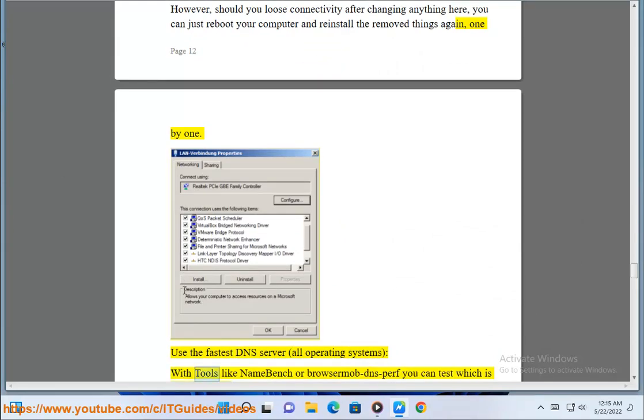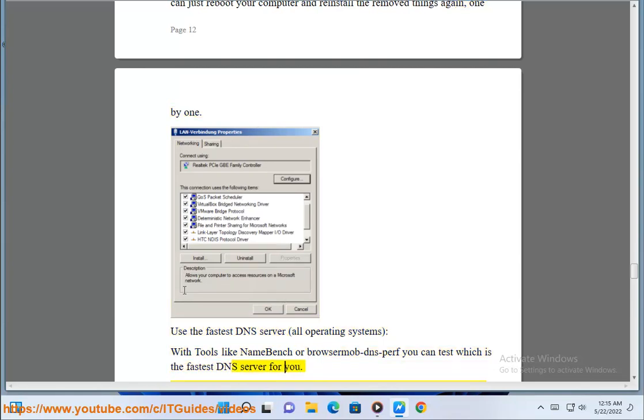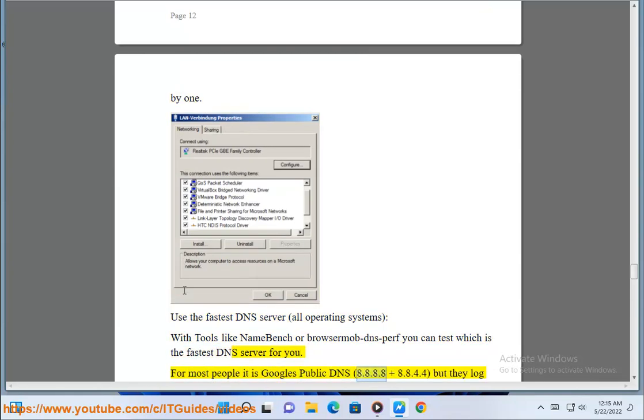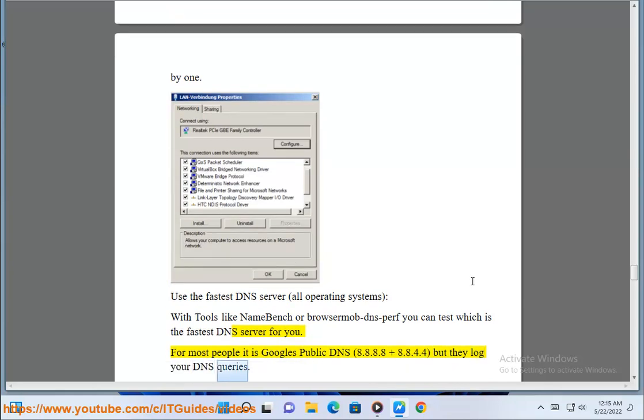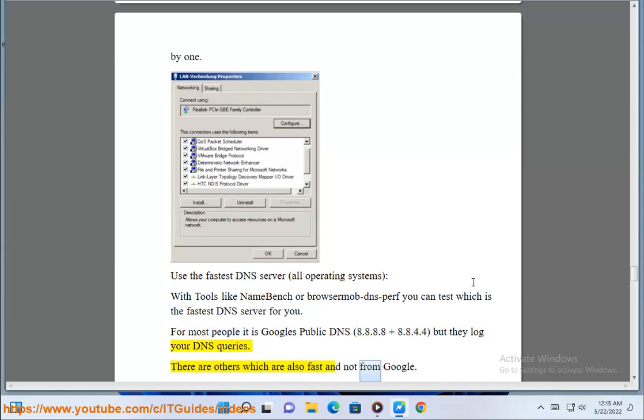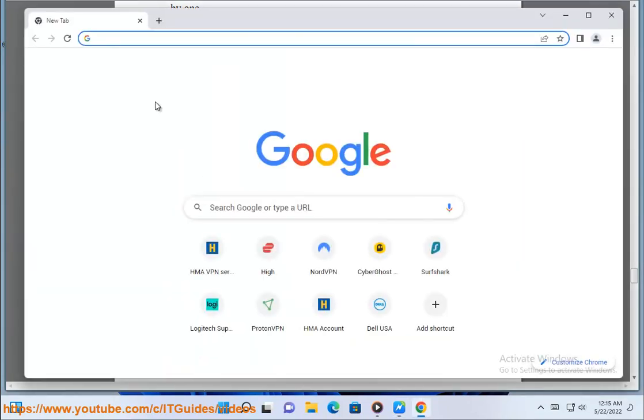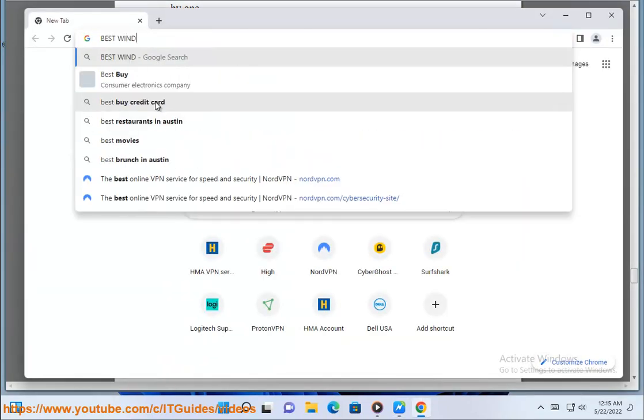Use the fastest DNS server. On all operating systems, with tools like Namebench or BrowserMob DNS Perf, you can test which is the fastest DNS server for you. For most people it is Google's public DNS, 8.8.8.8 plus 8.8.4.4, but they log your DNS queries. There are others which are also fast and not from Google. How to change your DNS settings, see the article How to change DNS settings.